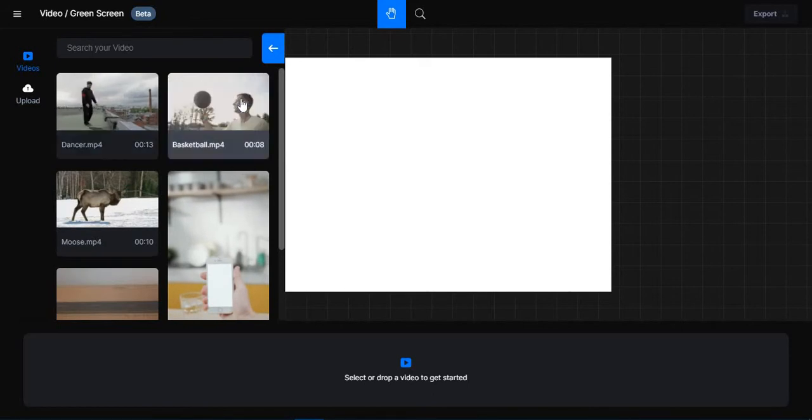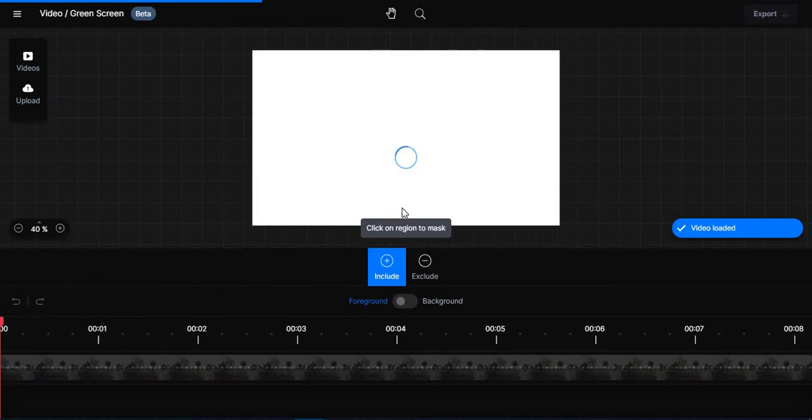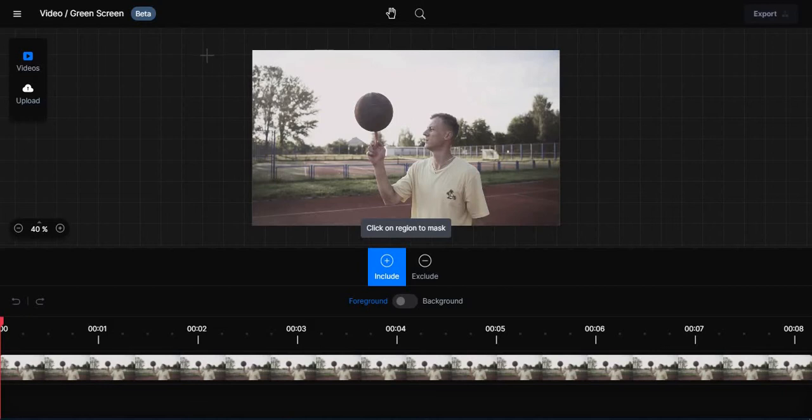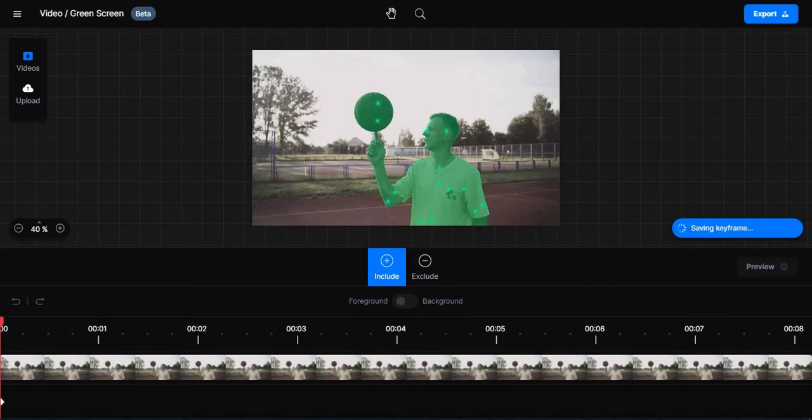If I double click on a video, it will be added to the editor. I'll show you after it's loaded. So now it has been loaded. Just click the areas you want to include in your video, and it will say generating mask. It will take some time to load, so let's just wait for it.